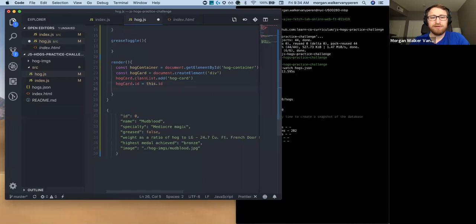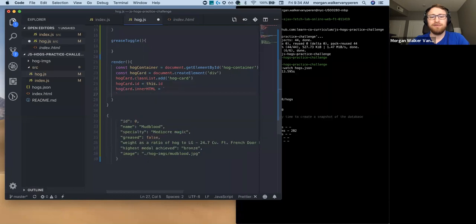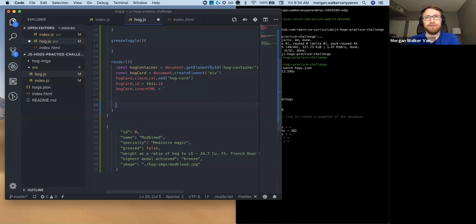So in this case, I'm just going to call these methods on the HTML elements and add the attributes to it this way. Let's see, I'm going to kind of mix and match. So I'm going to say hog card dot inner HTML equals, and I'll put something in here. What else do I need to do? Once I figure out what goes in there, what's up?